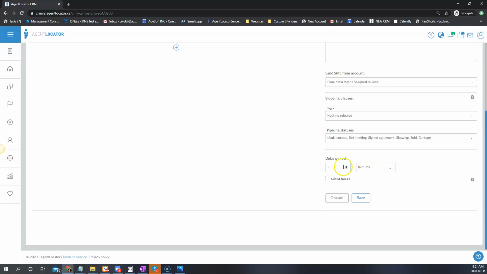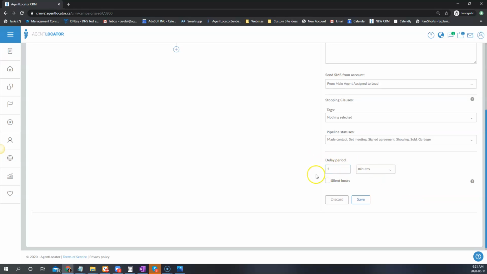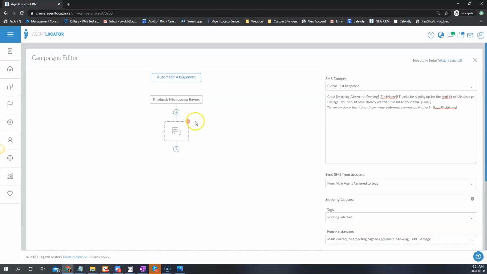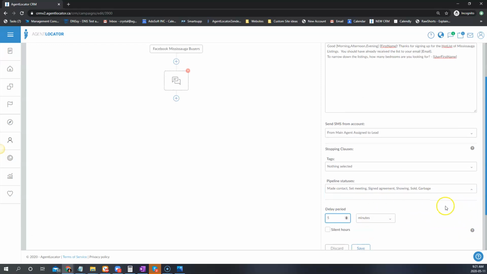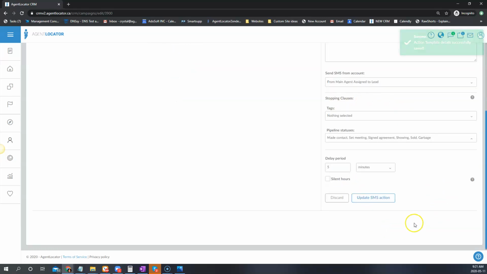You then have your delay period. So the delay period is how long after this person gets assigned to this campaign is this message going to go out? So, you know, how long after that Facebook lead signs up does this message go out? Some of you want it to go out in 1 minute. Some might want it to go out a few minutes after. Entirely up to you. We put the silent hours on the entire campaign, but if you didn't do that, you would do it on your individual actions. So again, we're going to save that.